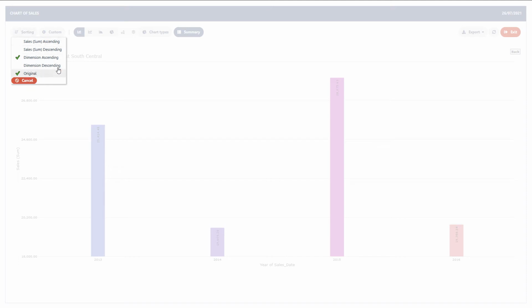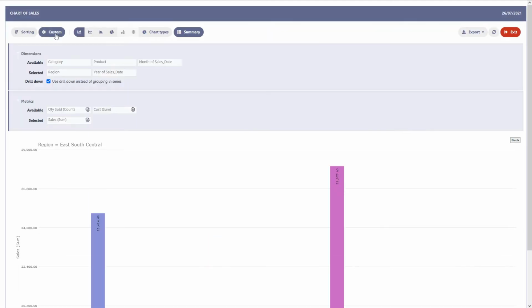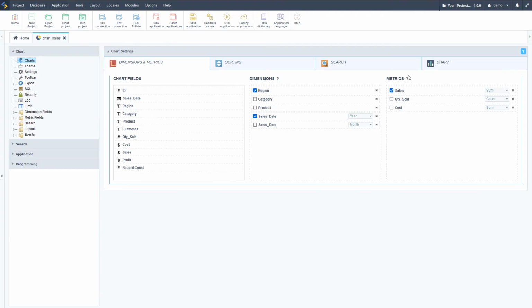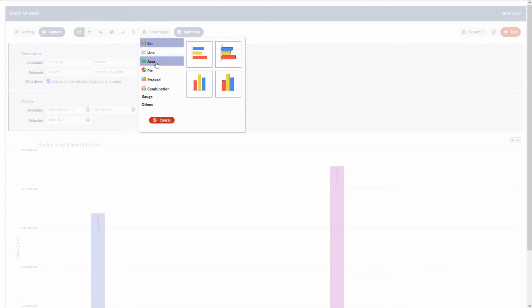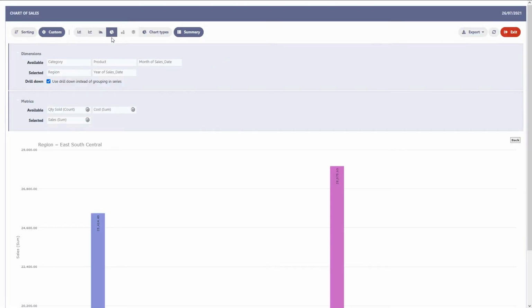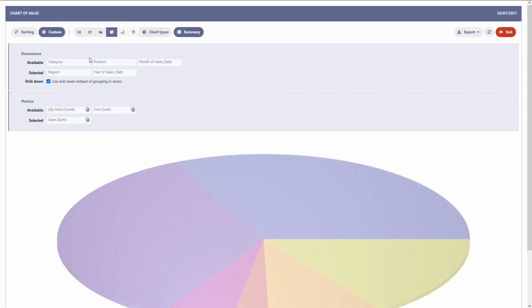So we have sorting functionalities available here by default. We also have the custom box here, which allows us to change the dimensions and metrics that we have applied within the grid, as we have done just now. And we have some buttons here where we can change the chart type. If I just come here, we can change the type of chart that we want to have displayed. We could quickly do that here with the buttons. I kind of prefer using the chart type.